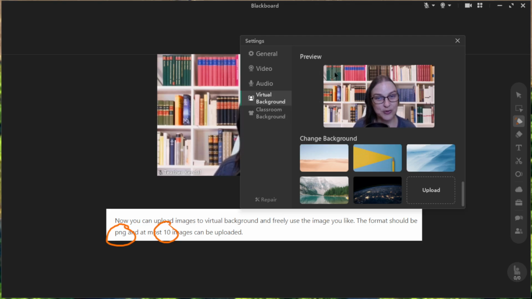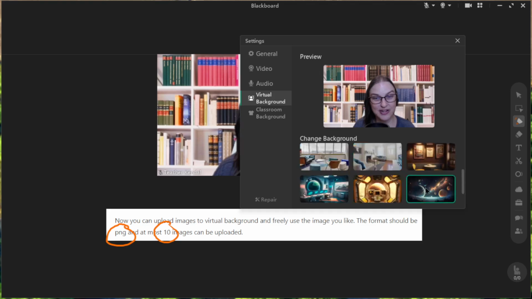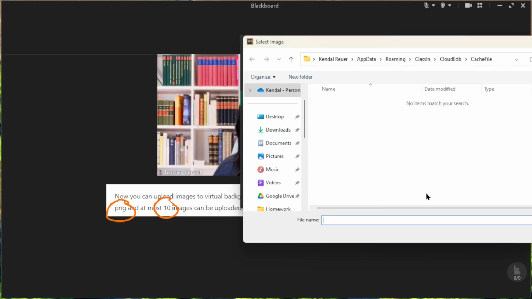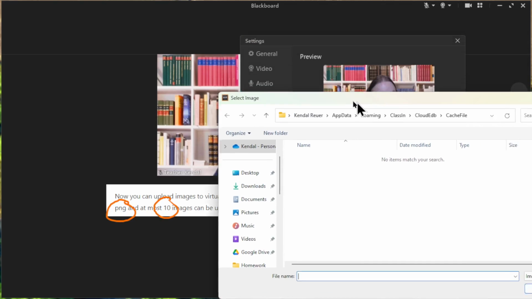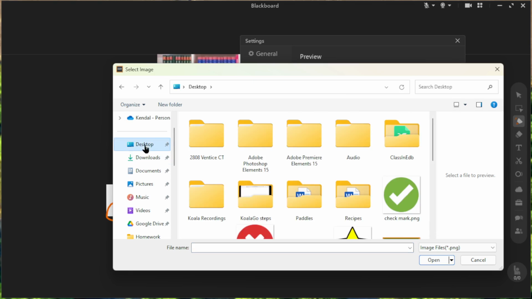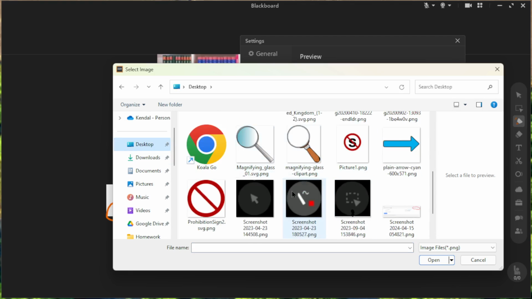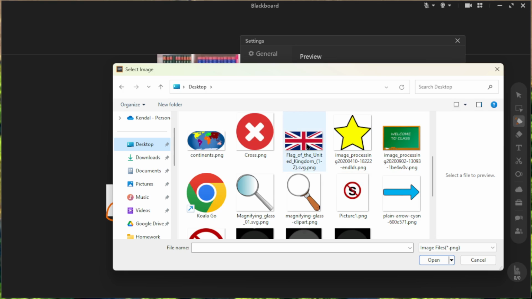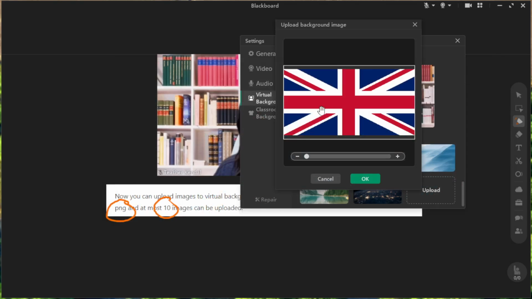So in order to add your own, you're going to go back to the settings, virtual background, and scroll down where you see the box that says upload. So when you click upload, it's going to take you, of course, to the files on your computer. I'm just going to go to my desktop and I will be able to see all the PNGs that I have. So I'm just going to select one here. Let's do this flag. So I'm going to double click on that.